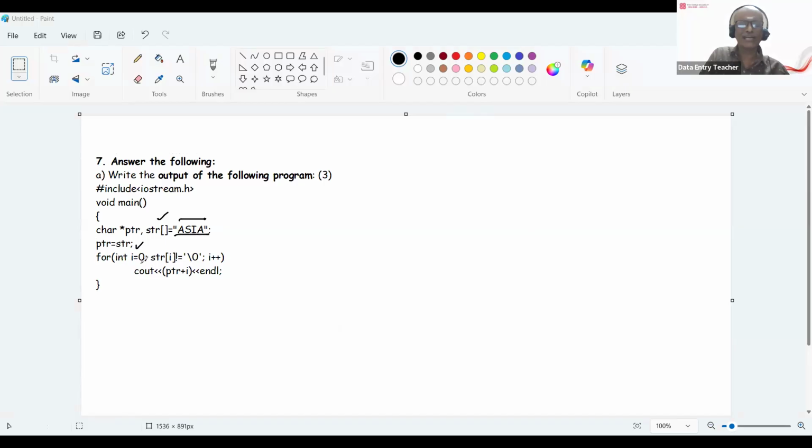Now I loop from 0 until the string ends. What is meant by /0 is that it will loop until the end of the string is reached. The last character of the string will be /0, which means there is no character after that. It indicates the end of the string. So I go from the first character until the end of the string.